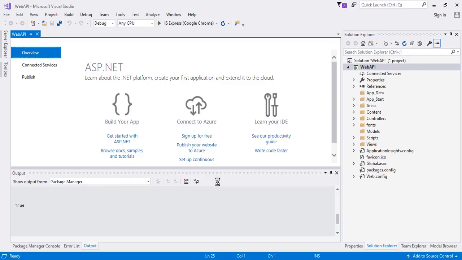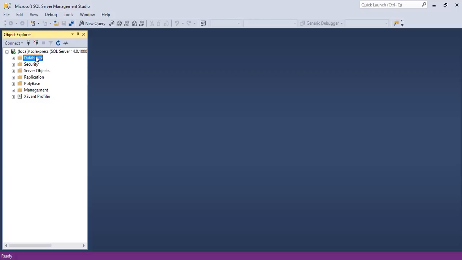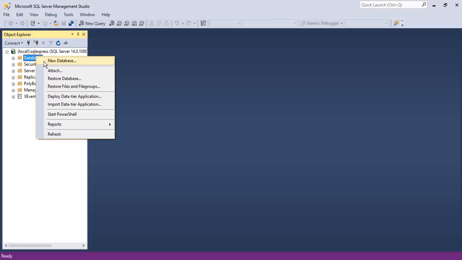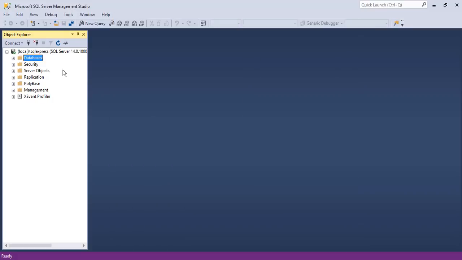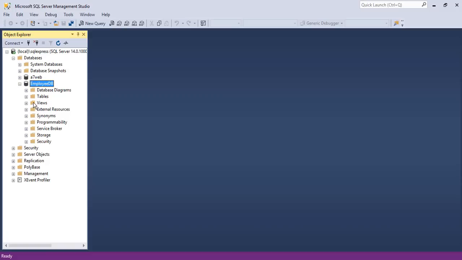Before continuing with this project, let's set up a database. So here is my management studio. Now let's create a database. In this project, we are going to deal with employee details. So I will name this database as employee.db. Click on OK. Newly created database can be seen inside this node here. So here it is. Inside that, we have to create a table.